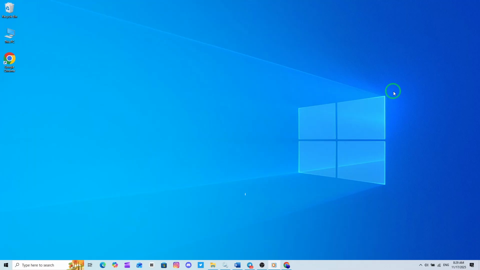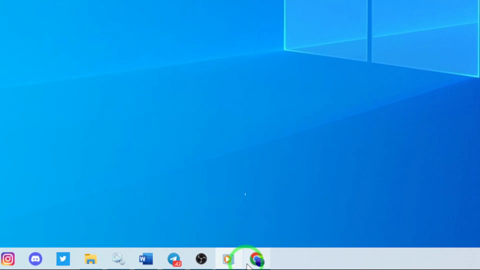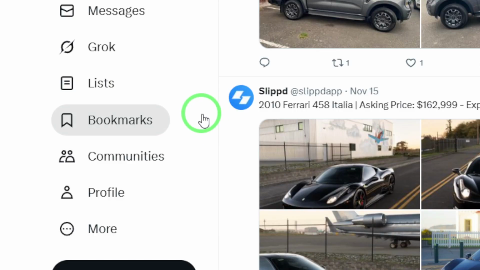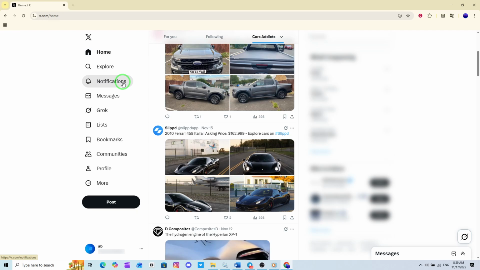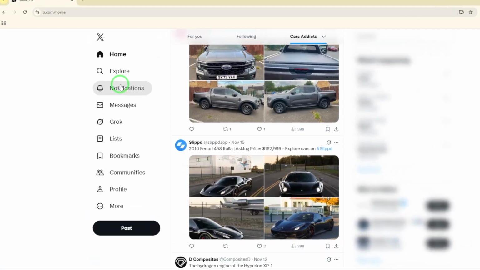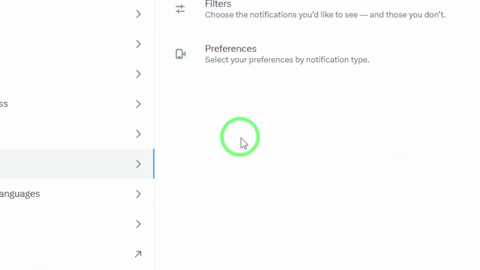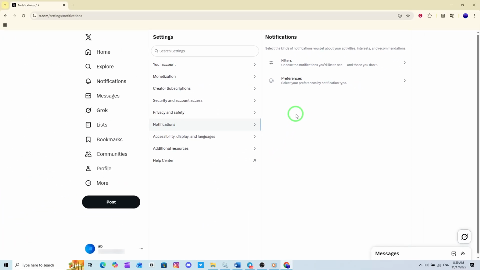Let's get started. First, open your browser and go to x.com. Make sure you're logged into your account so you can access your personal settings. Once you're in, take a look at the menu on the left-hand side of your screen. There you'll see several options like Home, Explore, Messages, and more. Click on Notifications. Now, inside your Notifications section, look for the small Settings option, usually represented by a gear icon near the top of the page.